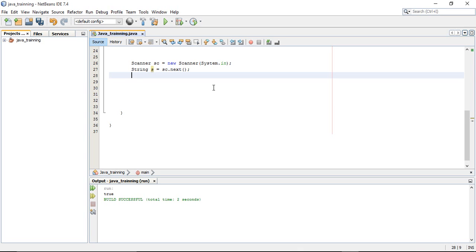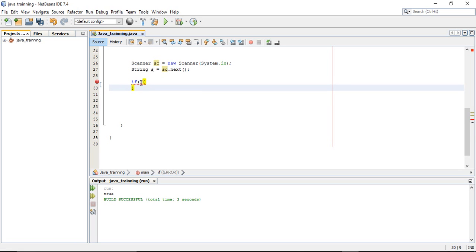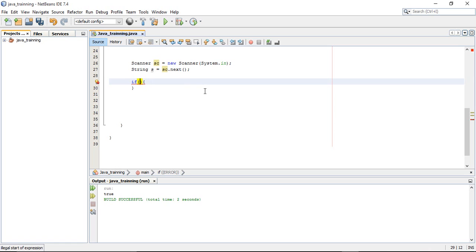In this video we will learn all about the if statement condition: if, else if, and else. First we will need this scanner and a string, and after that let's start with our condition. First we need to have an if, and here we type the condition, and here the code that will be executed when this condition is true.